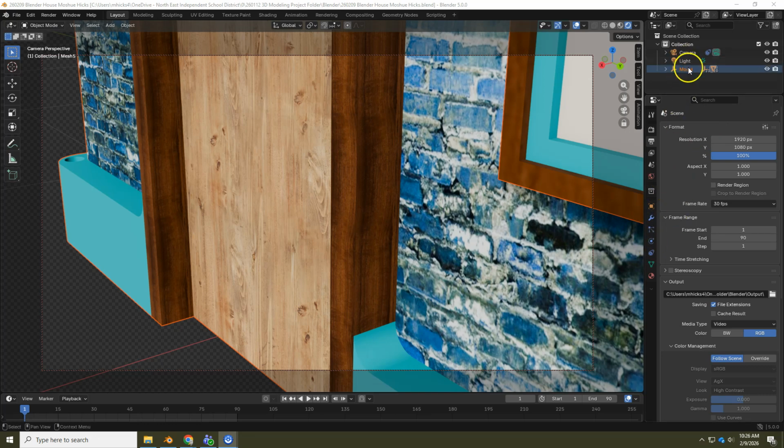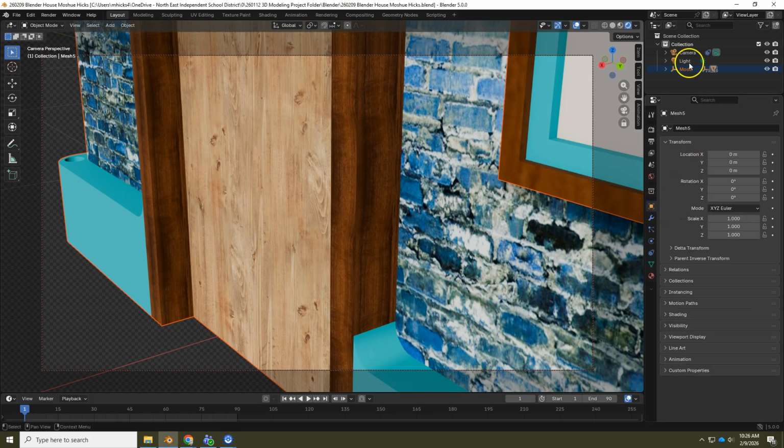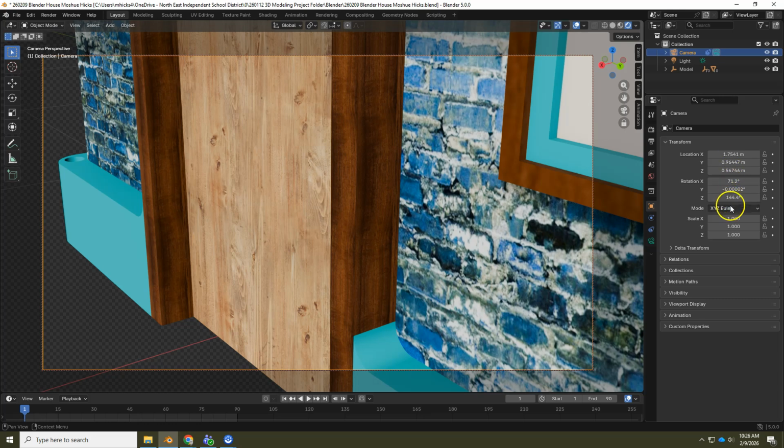Now by selecting the model here, you can see the transform properties, the object properties here. Everything in here is going to have a location and a rotation, the angle. And you can see the house is at 0, 0, 0. That's where we imported it to. If I click on the camera, you can see the location and angle of the camera.